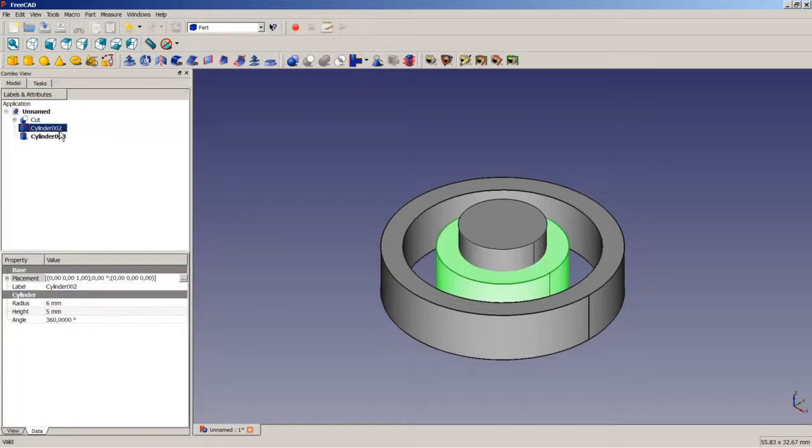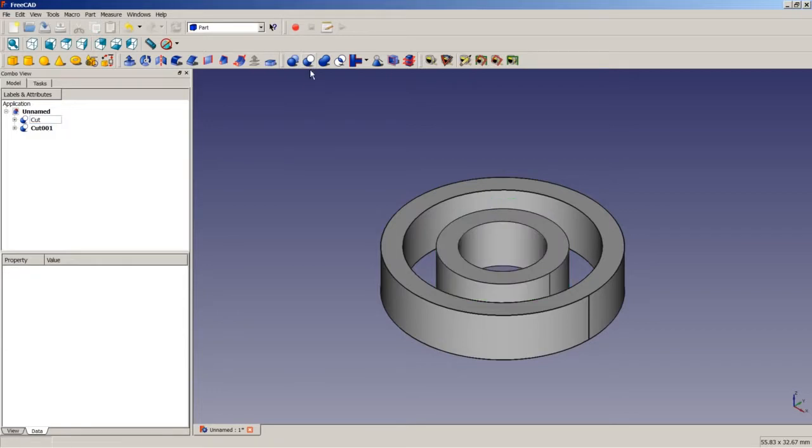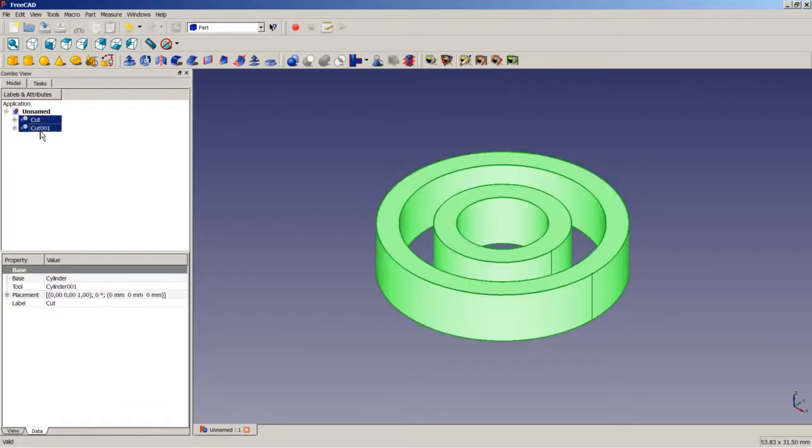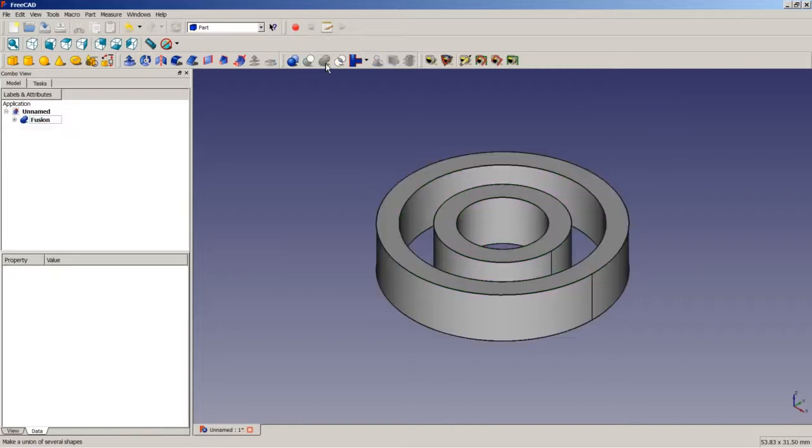We will also now highlight the cylinder 002. We will press down the control key and also highlight the cylinder 003 and also apply a Boolean cut here, and we've just made the outer and the inner ring of the ball bearing. So the next step is to apply a fusion to these two objects. So we highlight these two objects and apply our fusion.